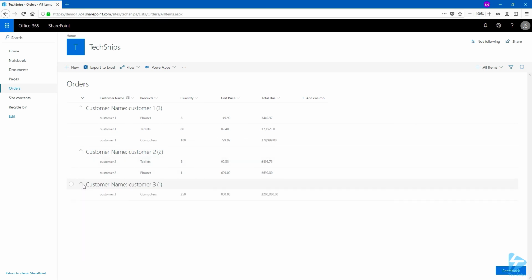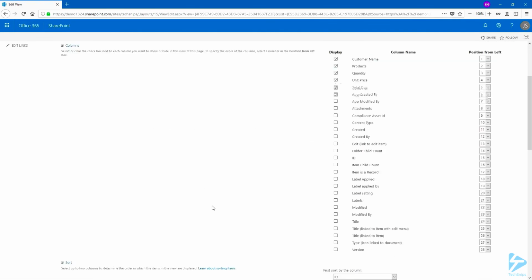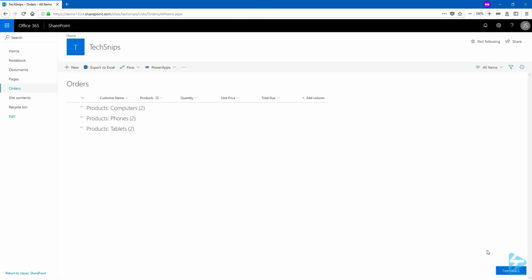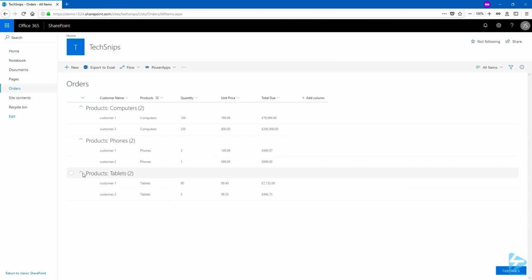If you prefer to group by products, go back to All Items, edit the current view. Scroll down to the Group By, expand the menu again, and choose Products. Click on OK, and the view has changed again. Expand, and now the list has been grouped by products.